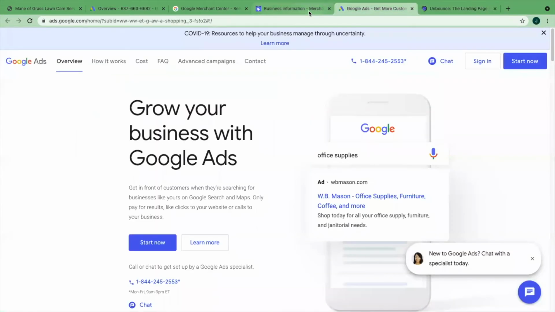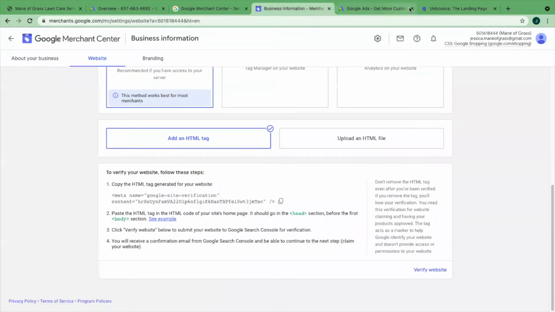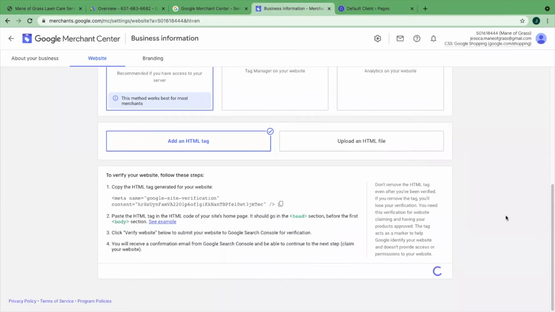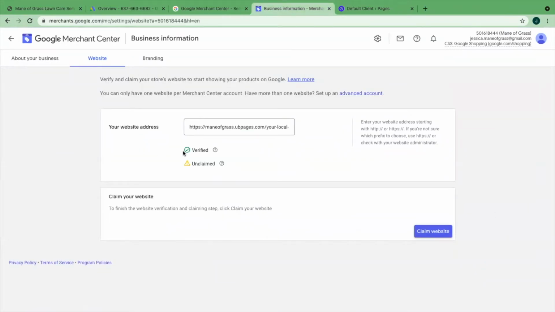Let's go back over. Let's close out of here. And then verify website. And it's verified. And usually that happens relatively quickly. And if there's any issues, if it's taking a little bit longer, just give it a little bit of time and see if it works. But I would definitely contact your administrator to see the HTML portion of your website.